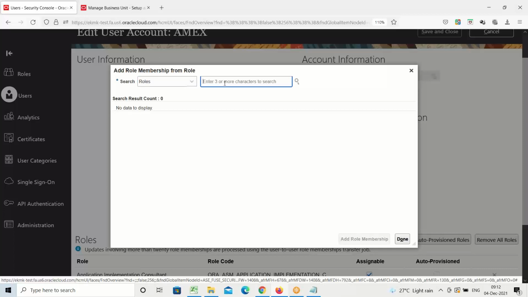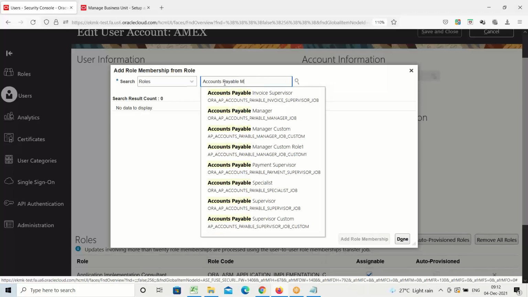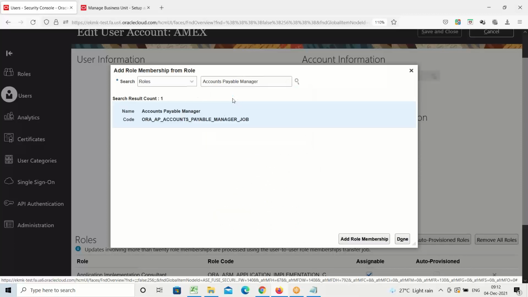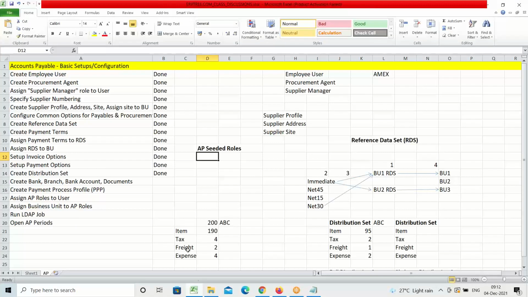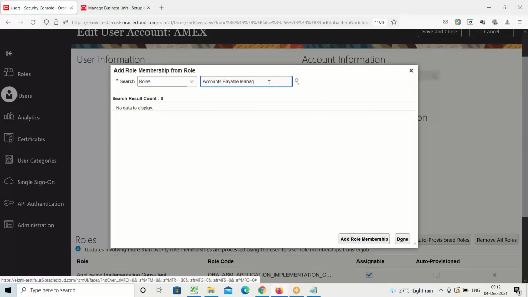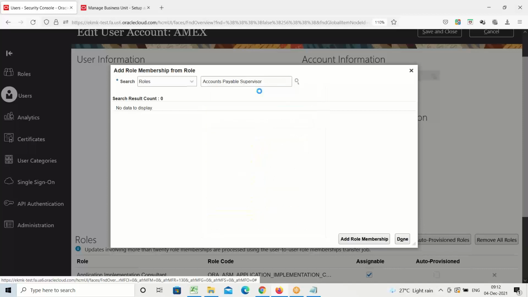The role name, AP roles are like accounts payable manager. Okay, accounts payable manager. Say assign. Just make a note. Now accounts payable supervisor. Assign supervisor role.